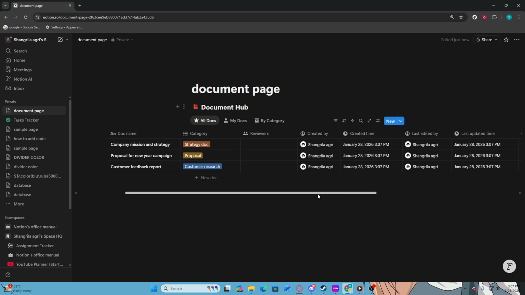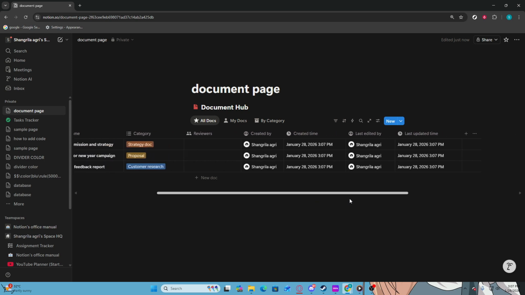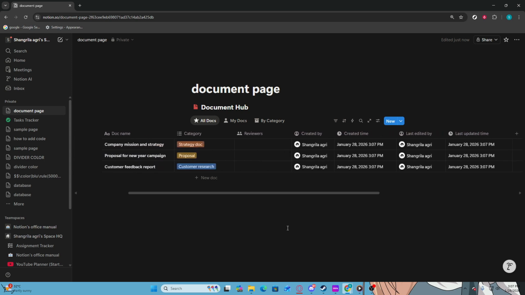Now locate the slider on your interface and click on it to adjust the settings. This action allows you to customize the view and functionality of your database, making it easier to manage your dates. Proceed by clicking on a new property within your database. This allows you to add additional fields that can be used to categorize and sort your dates effectively.